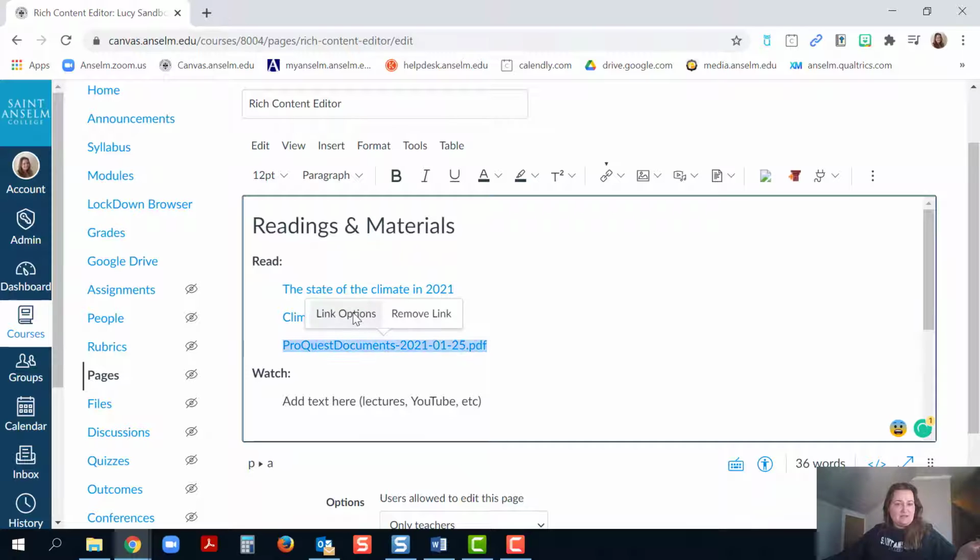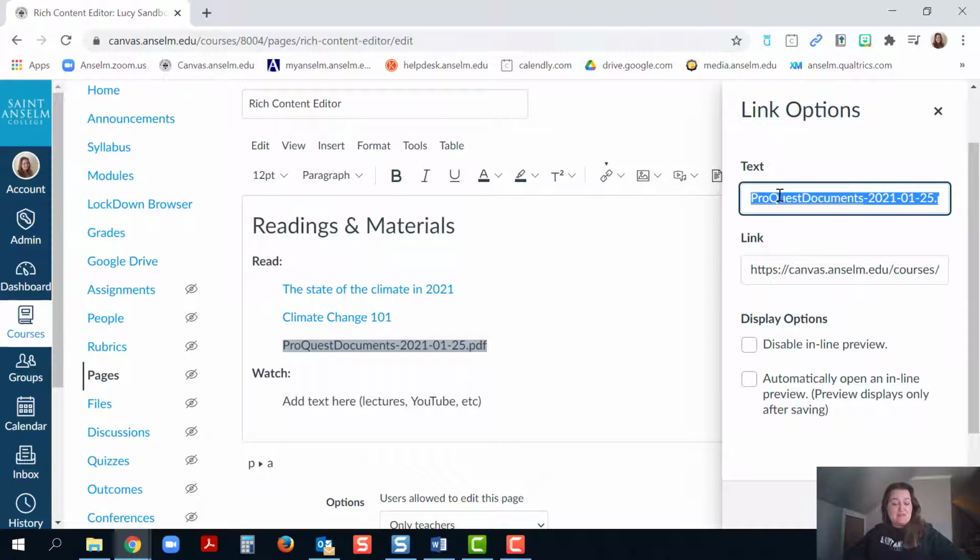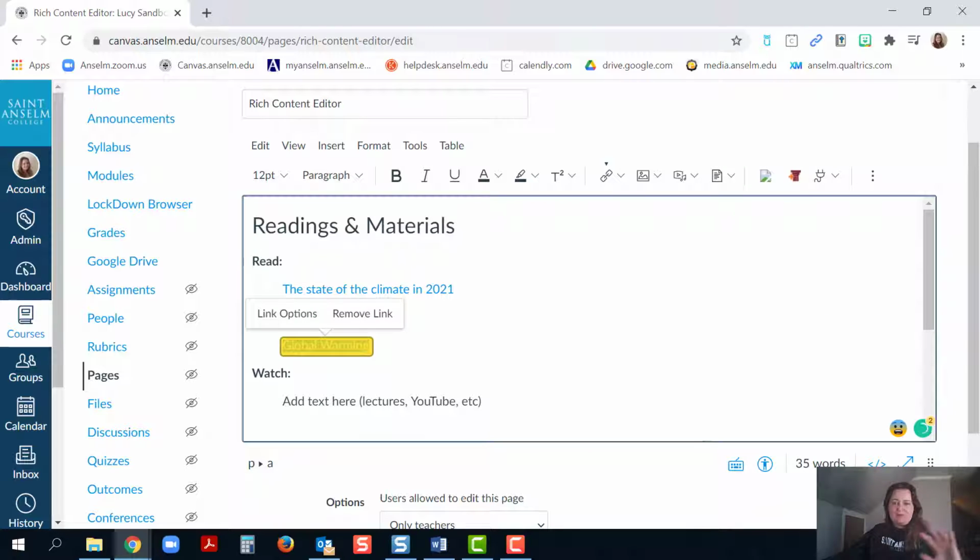If I click on the link, I can change that name. I can type, go. And then additional link options, disable the inline previewer or automatically open the inline previewer, neither of which I need to do right now.